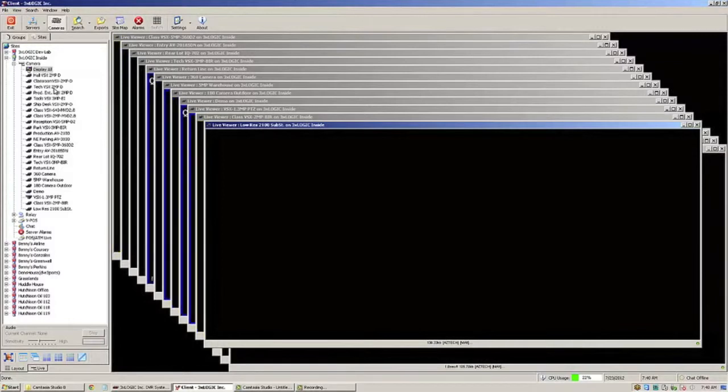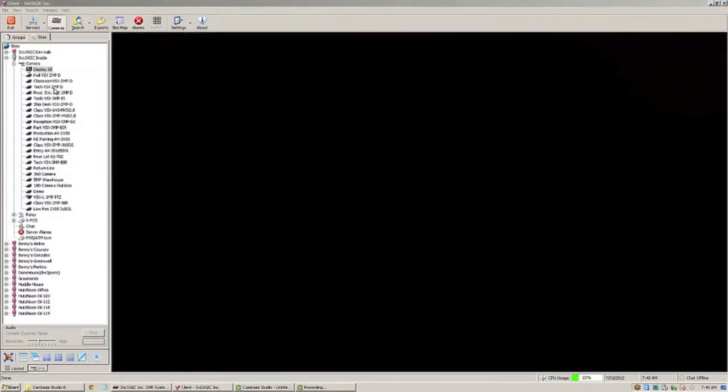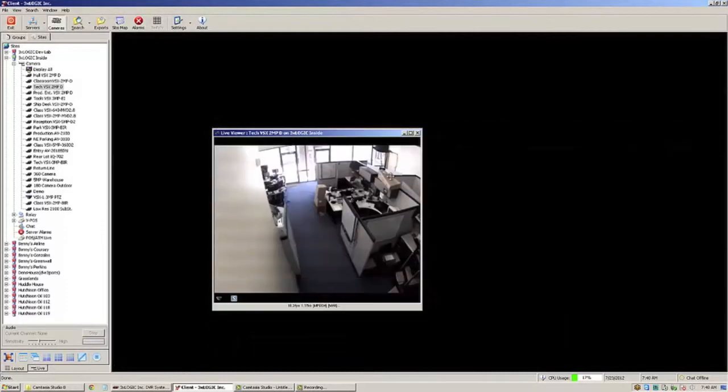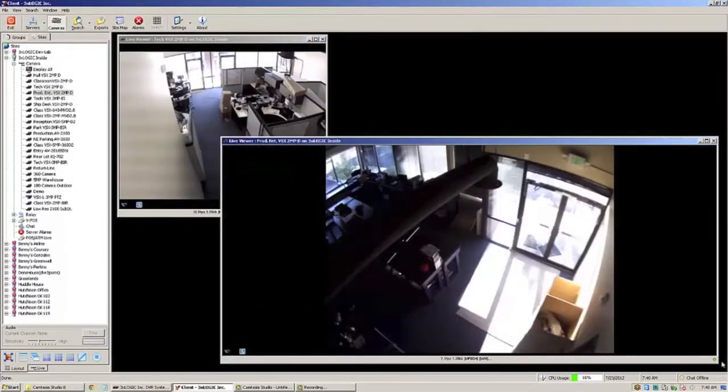It is going to take a while to shut them all down because it authenticates back to the server to say it's no longer viewing the camera. We're going to pull up one of our cameras for the entrance doors into our tech lab. We're going to pull up the entrance into our production laboratory.